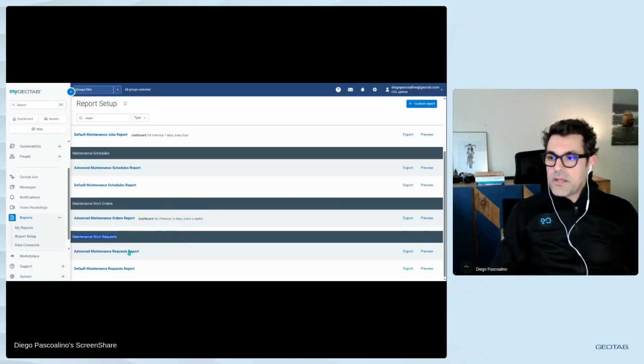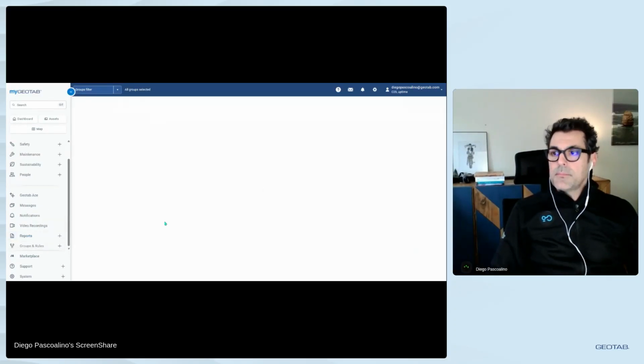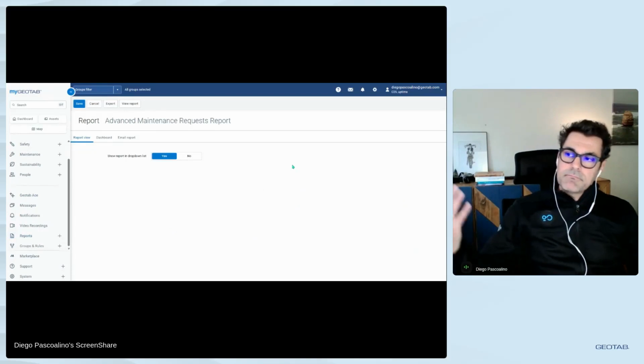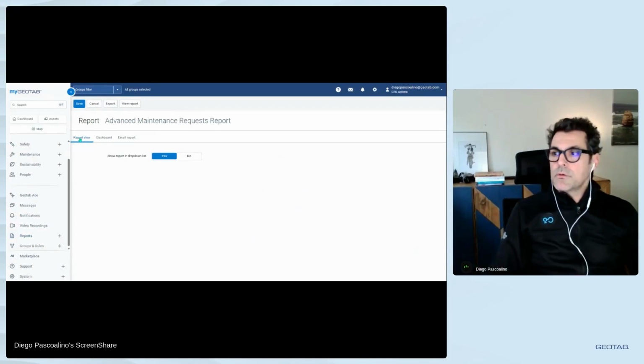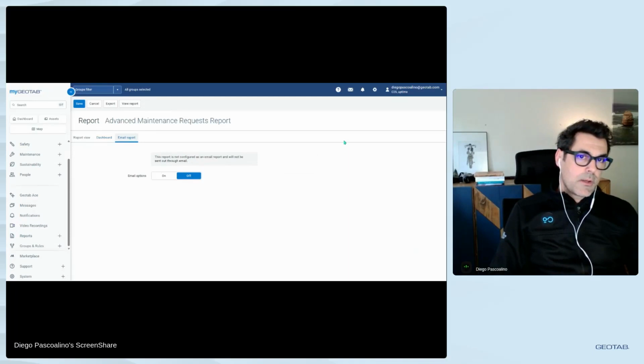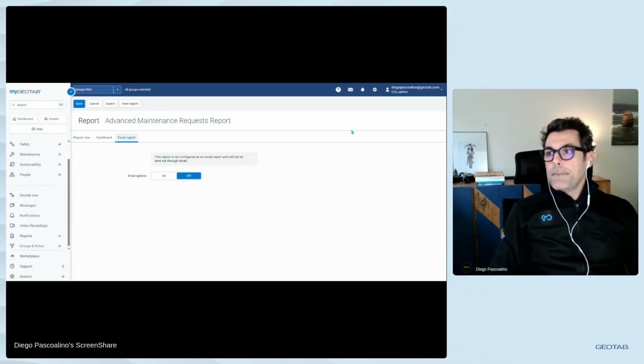And basically the way they will work is you click on advanced maintenance report requests, click on that one, and then most of you probably know how this works. You can go on report view, dashboard, you can put that on your dashboard, or you can email that report to someone. Now, that is all I have for you today.